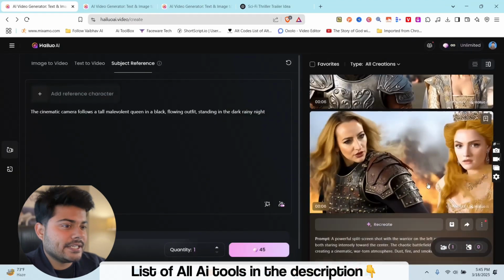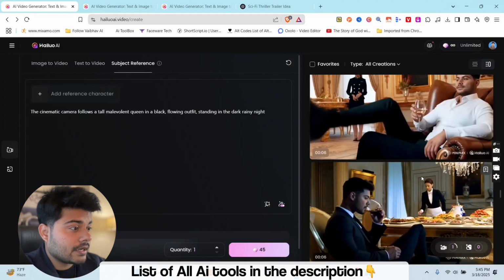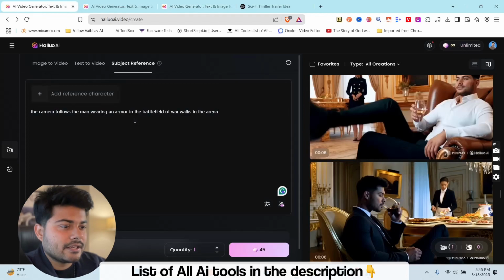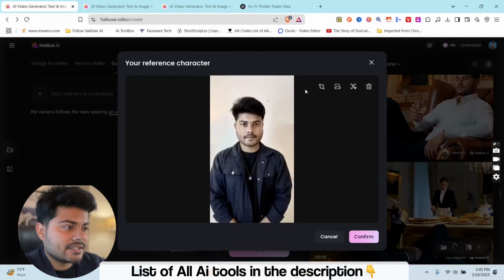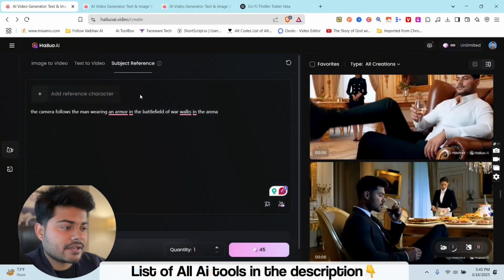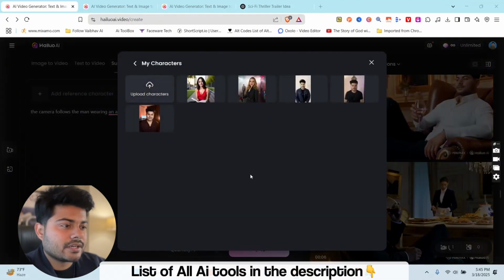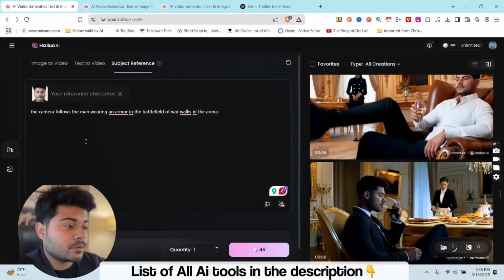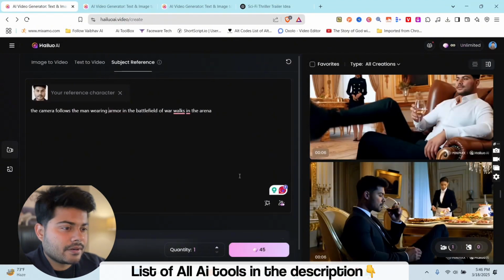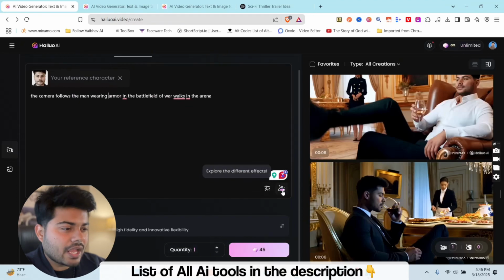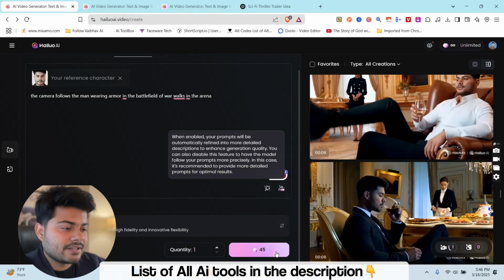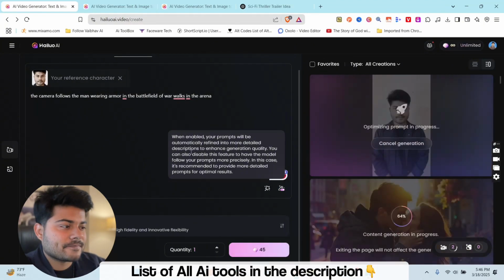And now let's create the scene. I'll use the same prompt, but this time I'll add reference. I have this image, my reference, so I'll confirm, or you can just import your image here, just like this. Create your image, and then you can import that image. Confirm. The camera follows the man wearing an armor in the battlefield. Now you can explore different effects, and I'll enable this. This is scene 2, and it will cost me 45 credits. So you get 100 credits for this, and it will cost you 45. Let's create.